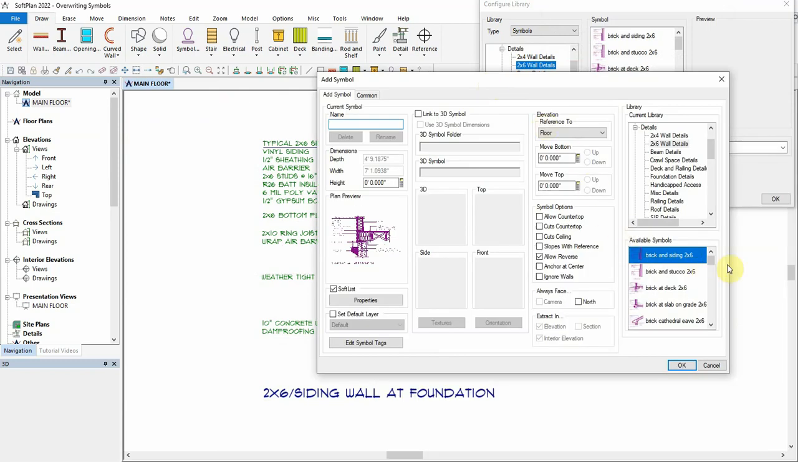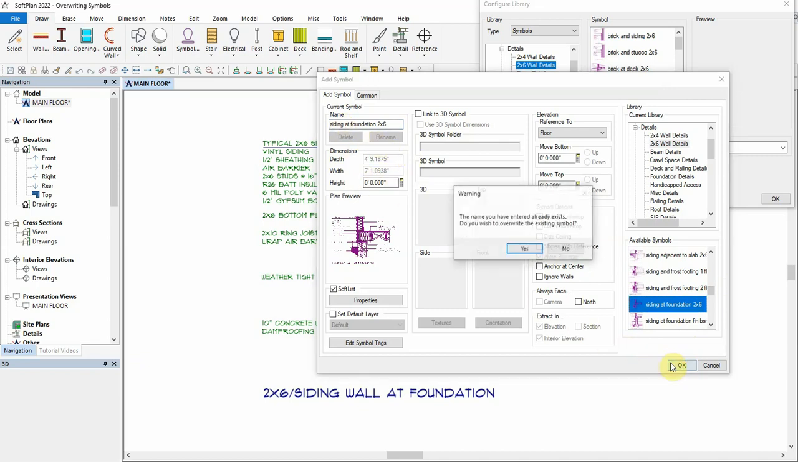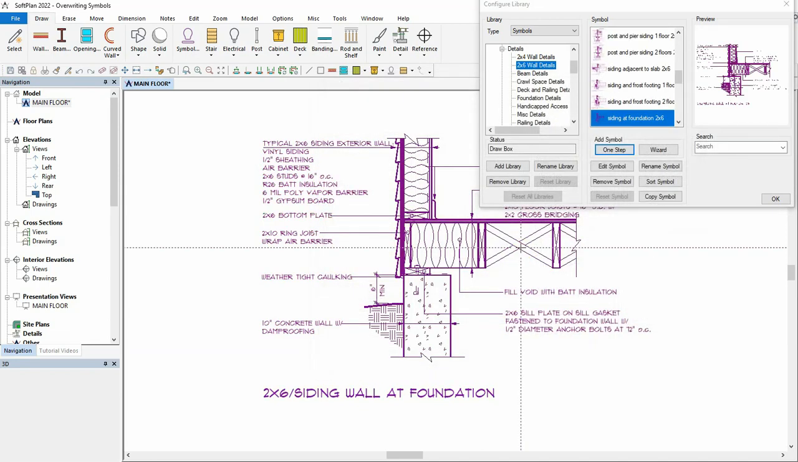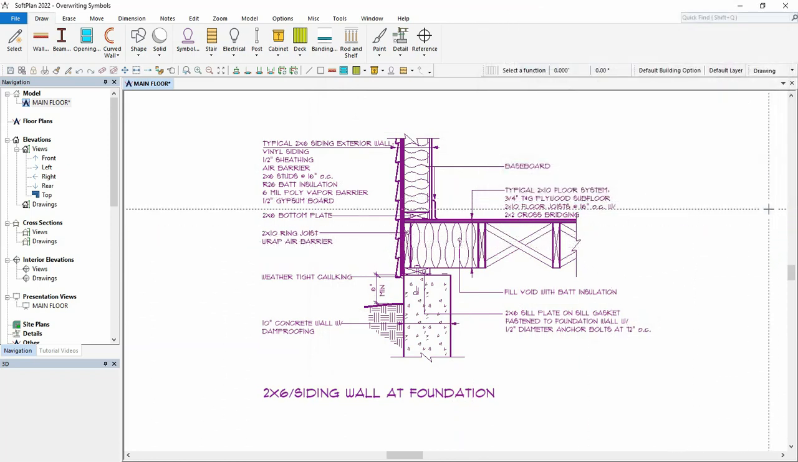From the available symbols list, locate the original 2x6 siding detail. The selected symbol name will be filled into the current symbol name. Hit OK and we'll be prompted to override the existing symbol. Select Yes. The existing symbol is then replaced with the updated version of the symbol, both in the system library and in the current drawing.